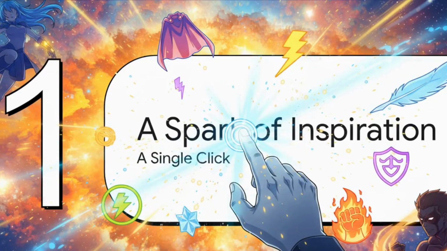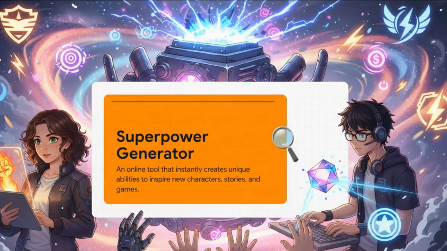Well, what if I told you that you could smash through that block instantly? Like, what if all that inspiration you're looking for was literally just a single click away? Today, we're going to check out a tool that does exactly that. It's all about turning that scary blank page into a whole universe of ideas. What we're talking about is a Superpower Generator. And for this, we're going to be using the one over at fulltofungamod.com.